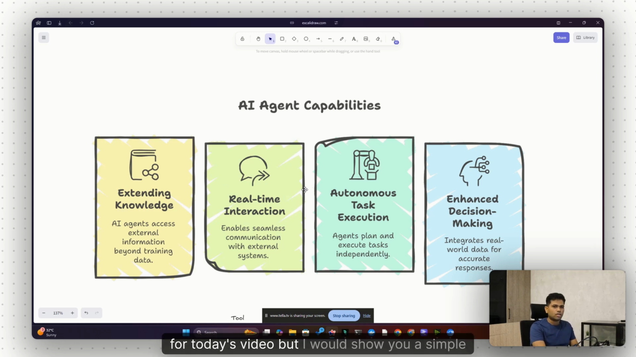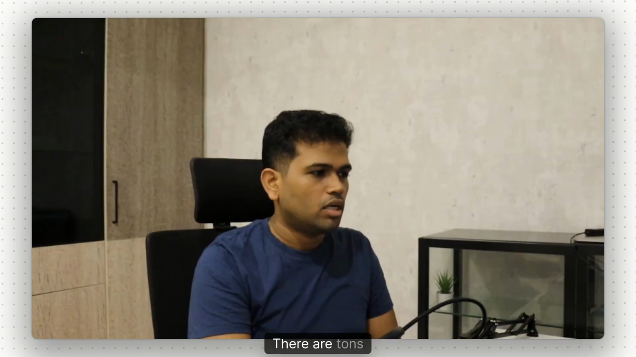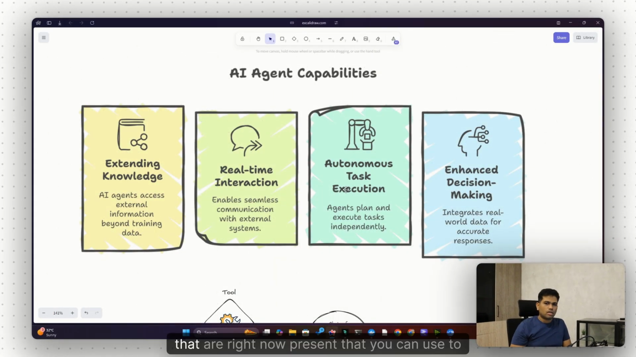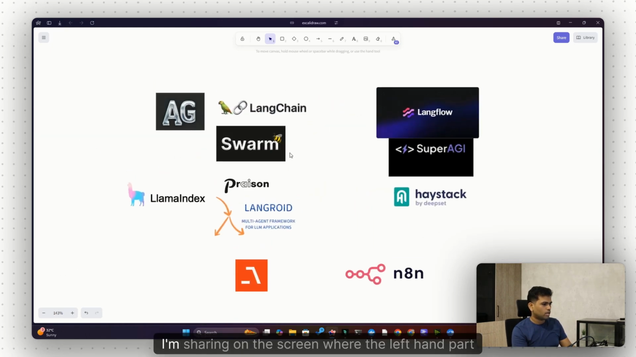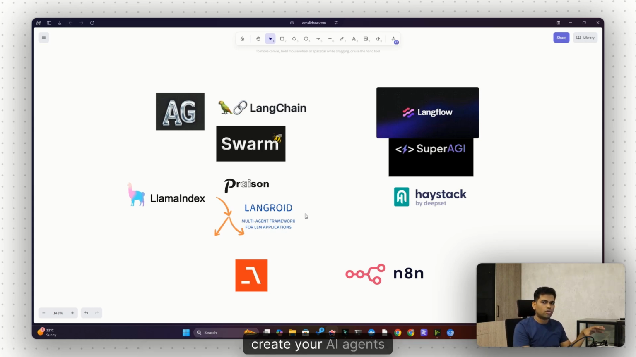For today's video, I would show you simple LLM calls where you can talk to these LLM models, maybe using tools. There are tons of frameworks right now that you can use to build these, a few of which I would show you right now. On the screen, the left-hand part shows the frameworks that you can use to create your AI agents with code, and the right-hand part is without code.